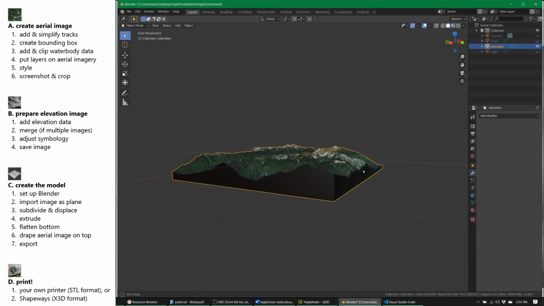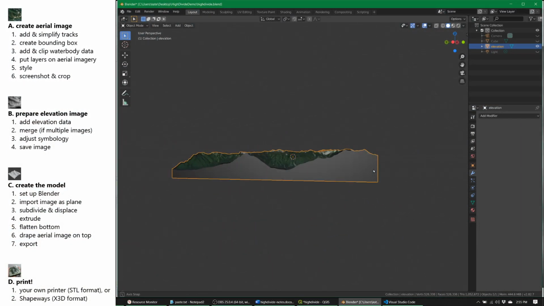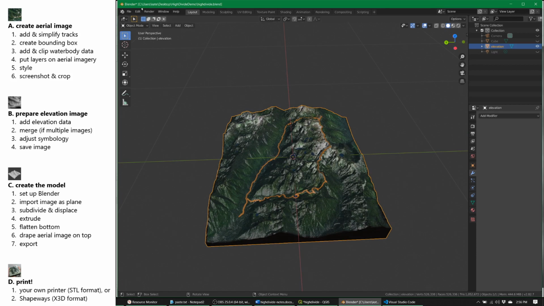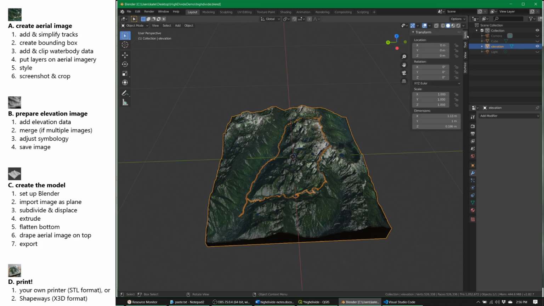it's ready to go. You can see it has some nice black sides. That's because of the thick black outline we had on our aerial image. And it's 3-dimensional and ready to go. So I'm going to save my file. And then up here there's this little tiny triangle pointery thing. Click on that, which brings the toolbox open.